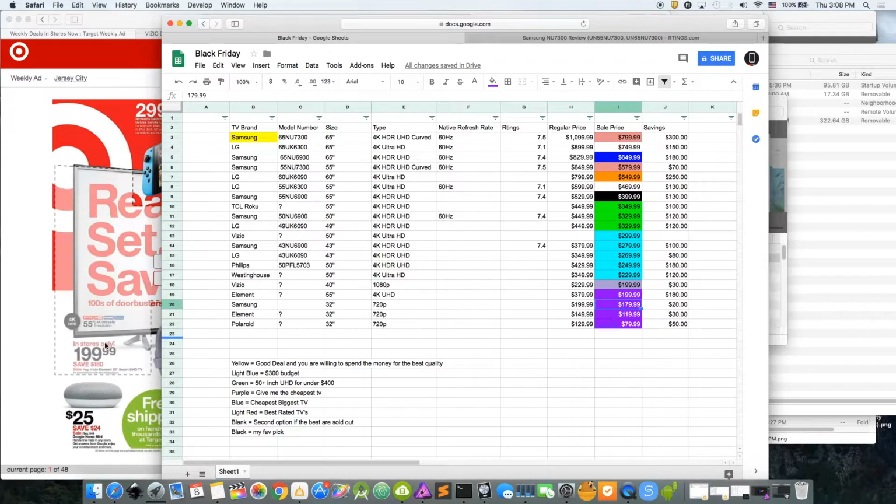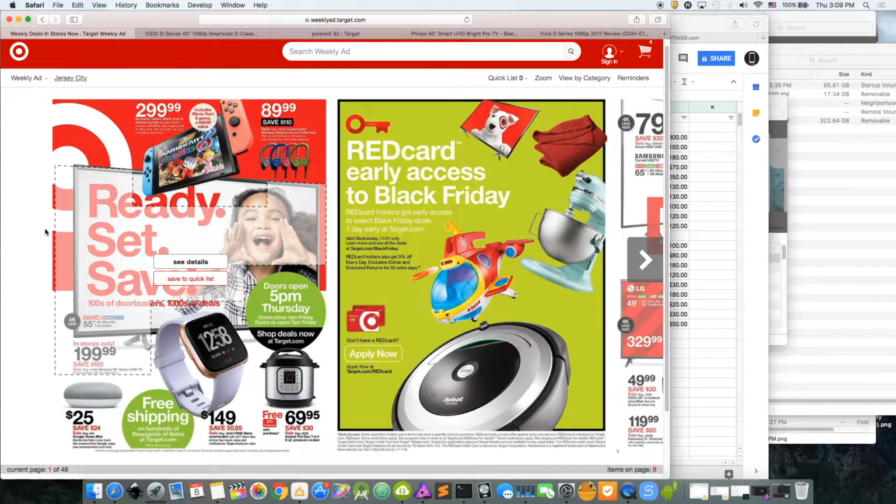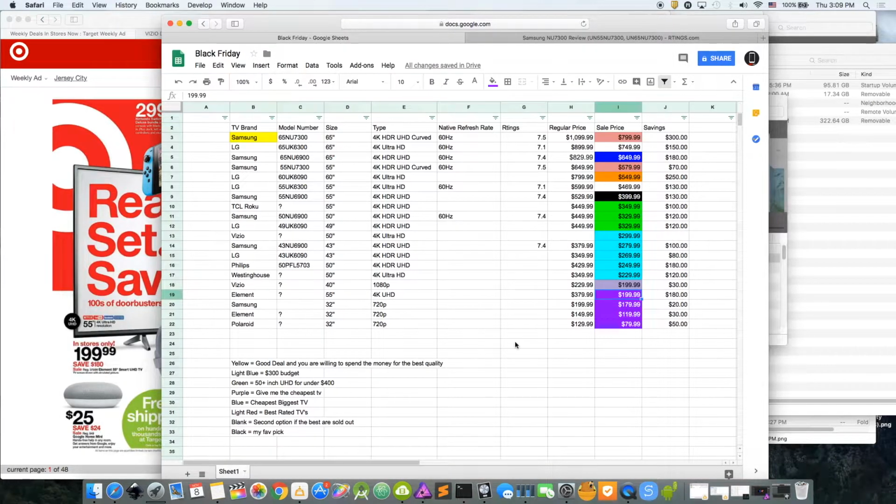Now here we have the front page television. The front page TV is usually a 55-inch or higher television that costs maybe under $300 or maybe under $250. So we have the Element 4K Ultra HD TV for just $199. If you're interested in a 55-inch and you just want the cheapest TV possible, you're probably going to pick this up.